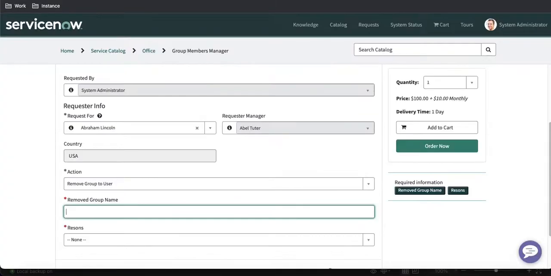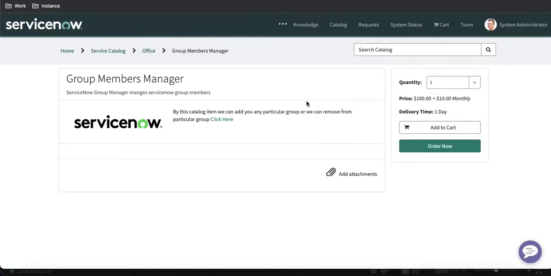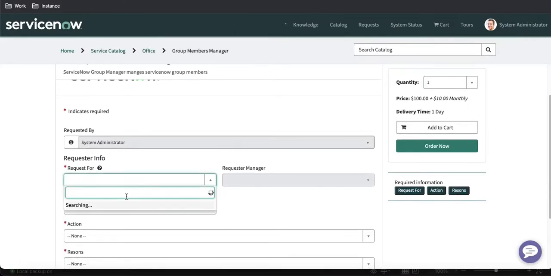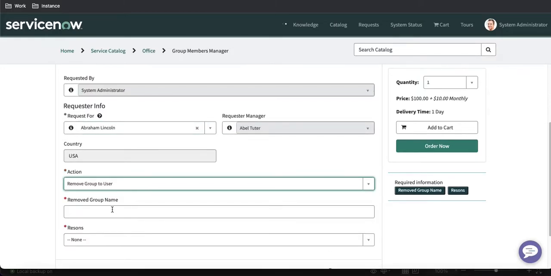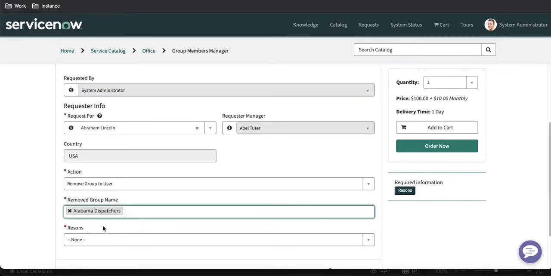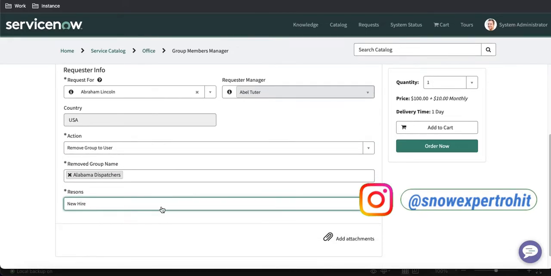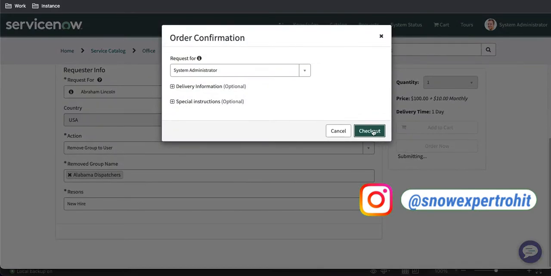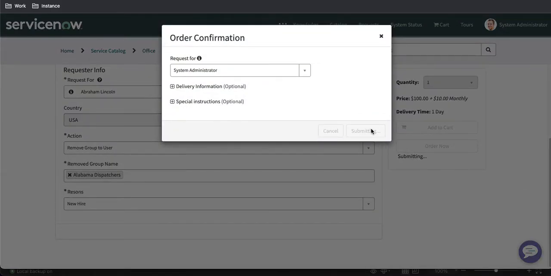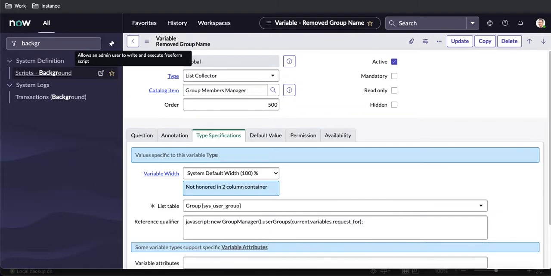So let's show our catalog item and refresh. And this time if I select requested for as Abraham Lincoln and remove, and we'll try to select that, you can see both the group names are showing of which I am a member. And then I will select the reason as new hire, and once I order this and submit, it will generate a request. I'll search with that request.